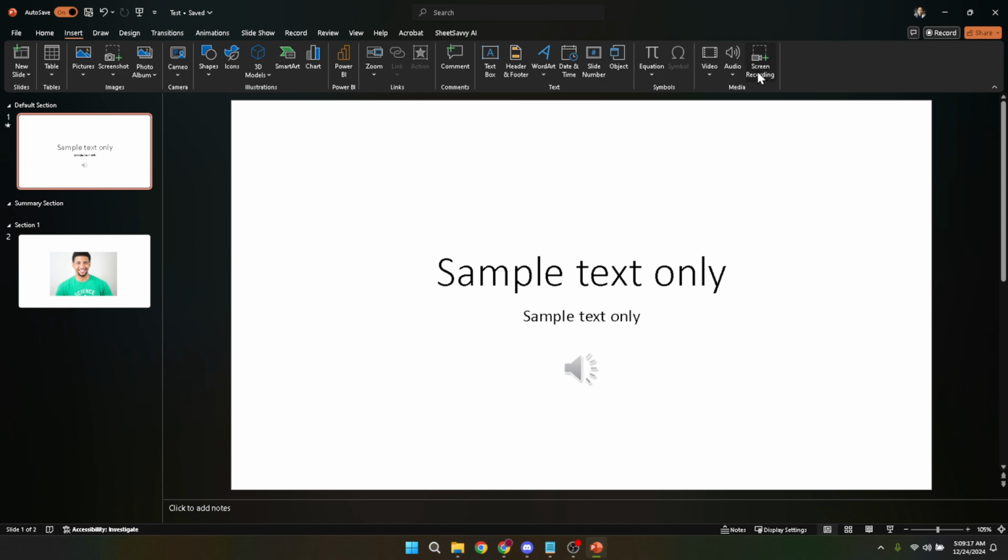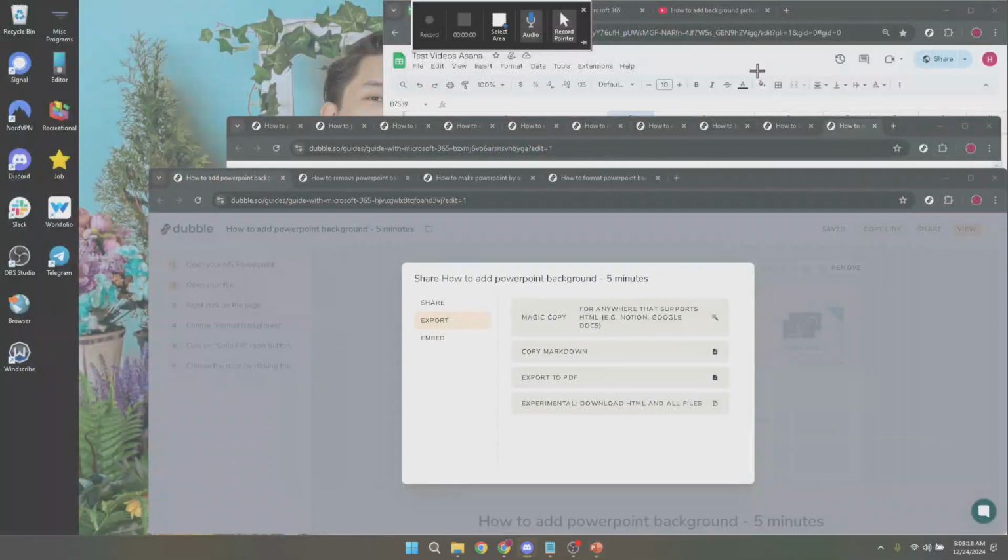Now on to the exciting part, pressing the record button. As you click on Screen Recording, a control dock will appear at the top of your screen. Here you'll see the record button, which when clicked begins recording your screen immediately. Before you start, you can also select a specific area of your screen to record by simply clicking and dragging the area you want to capture.